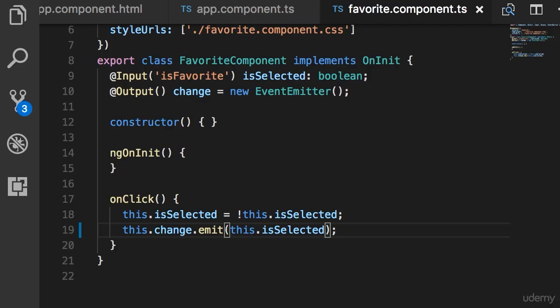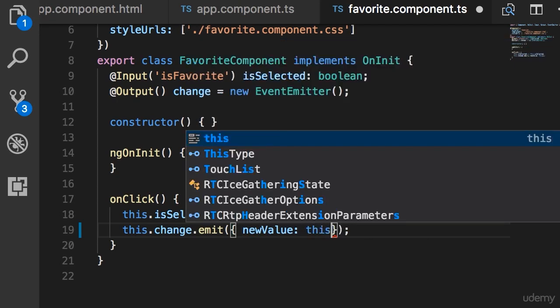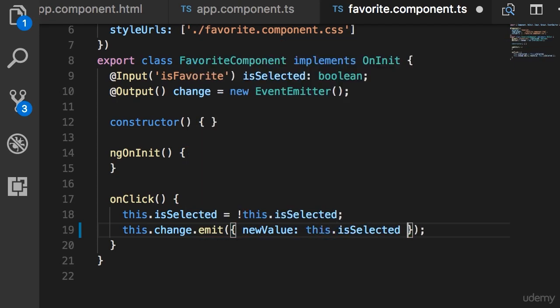Now back in the favorite component, here we're dealing with a very simple component. Maybe in your applications, you're building something more complex. So instead of a simple Boolean value, you may want to consider passing an object. So let's change this implementation and instead pass an object. This object can have a property like newValue, and we set this to this.isSelected.